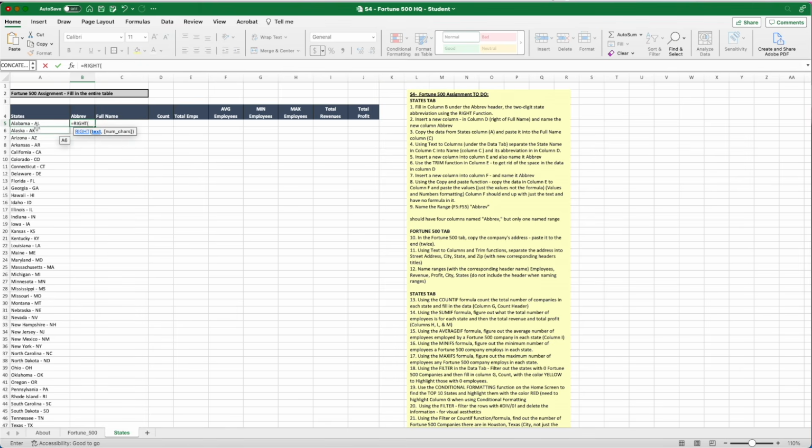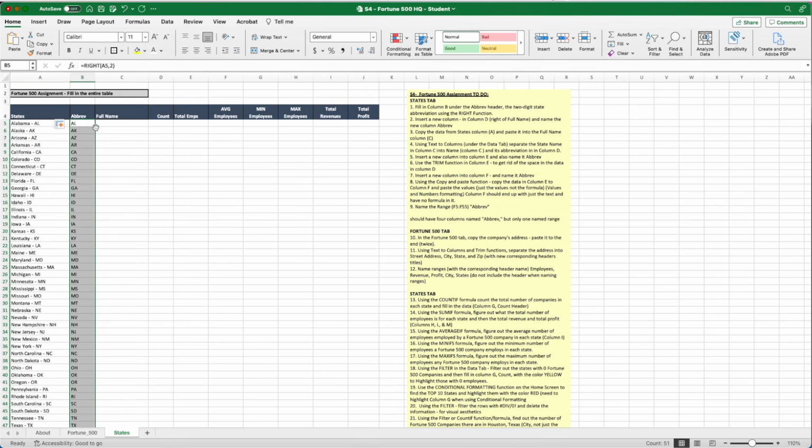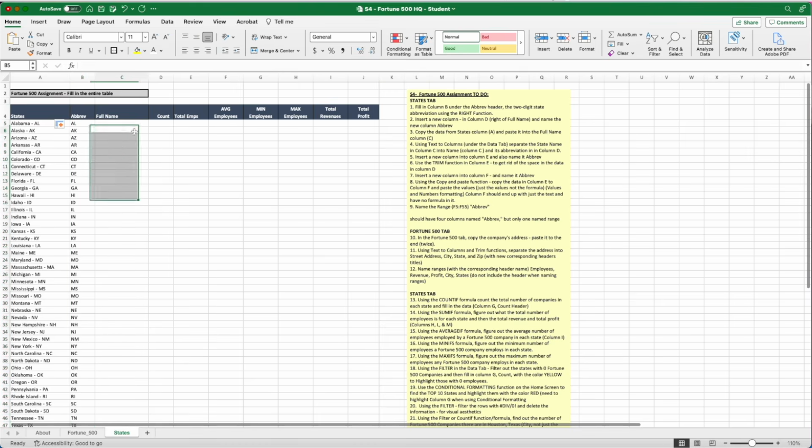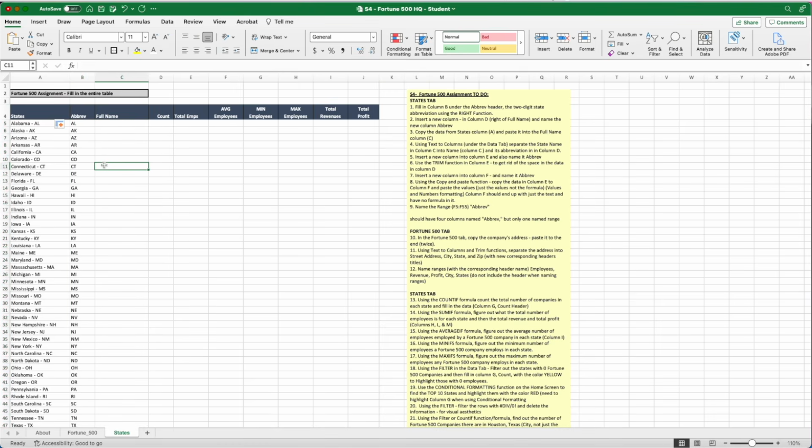and it's asking us what text. We're going to choose A5 right there, comma, and the number of characters we want is 2, and go ahead and hit enter, and we have the state abbreviation right there. And we can go ahead and fill that down, copy it down. By now you should be very good at copying down a formula. So that's what we did right there, was copy that.